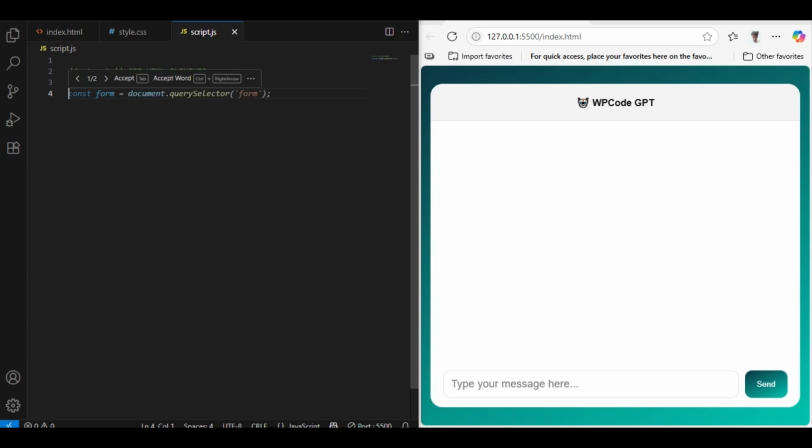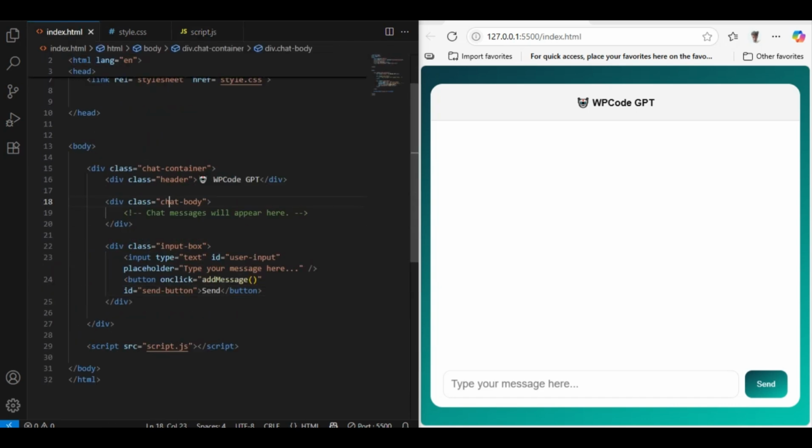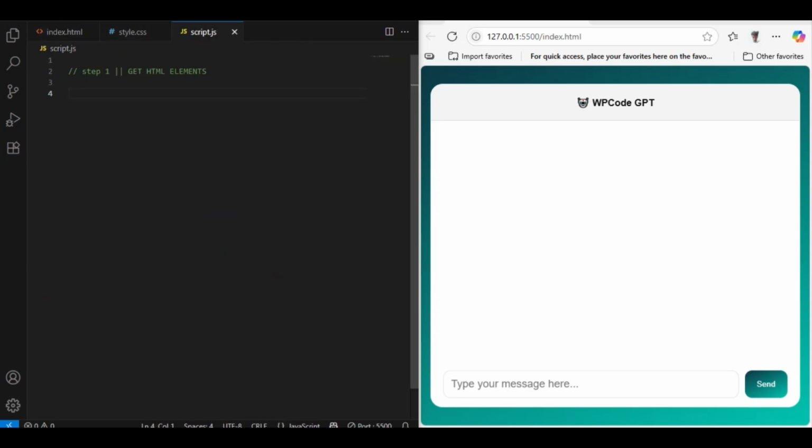So let's clarify which elements we need. So we need here chat body. I mean I'm talking about this one, and within this element all the messages will appear. That all will appear within this chat body as a child. So for that just copy this class name from here and let's grab it.